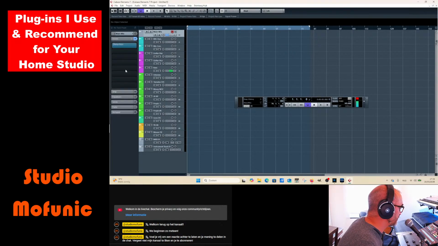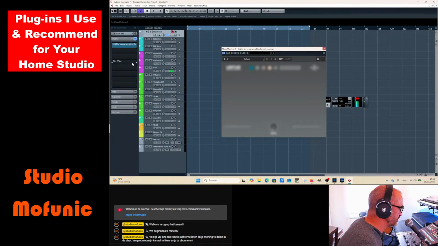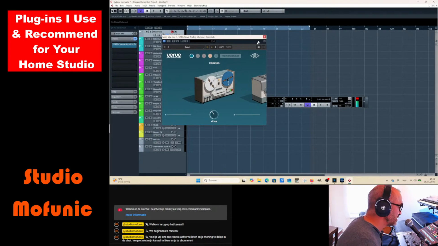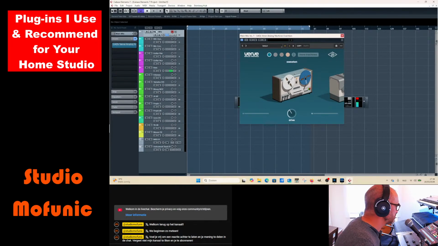Only this one. Yes, from Universal Audio. This one I downloaded. It is for free. A very interesting, nice analog reverb. So I can insert a sound so you can hear what it does.